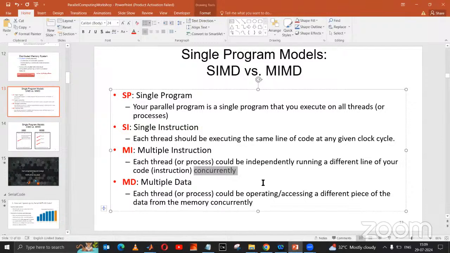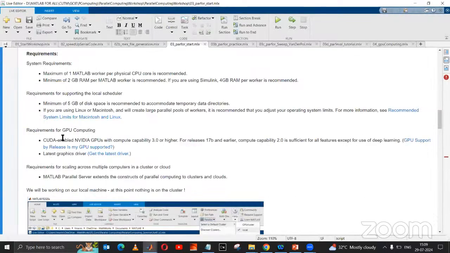Here you can see the requirement of GPU computing. Where is it applicable? Basically in deep learning applications, or for embedded systems, where it is required to generate CUDA-enabled code. CUDA-enabled NVIDIA GPUs with a compute capability of 3.0 or higher are needed.